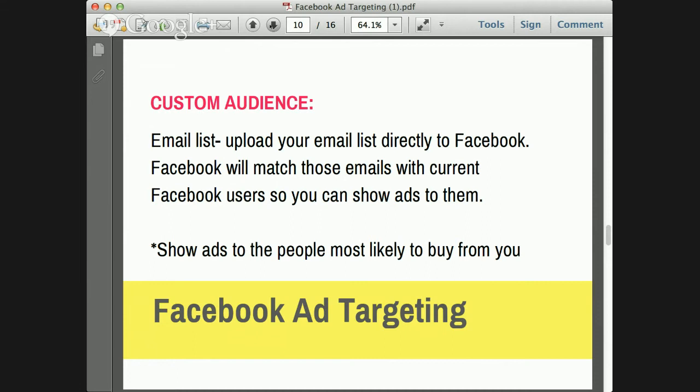So let's talk about custom audience first. There are two types: the email list, which we'll talk about first, and the website custom audience. Basically, with your custom audience, you can upload your email list directly to Facebook, and Facebook is going to match those emails with current users, and then you can actually show your ads to these people. If you have a small list, I think this is still the case.